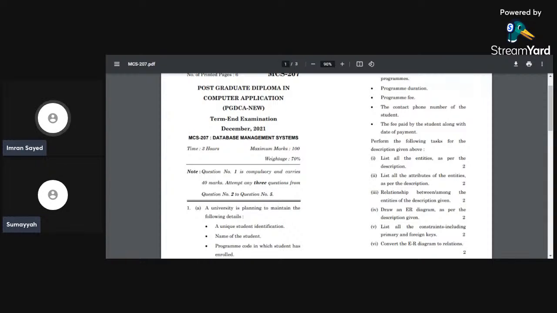So it's saying list all the constraints. So probably they're asking for candidate key, super key, all of those also, right? It's saying including these, which means these plus them. So I guess we also have to list down the candidate key, etc. Yeah, I guess you could do that.